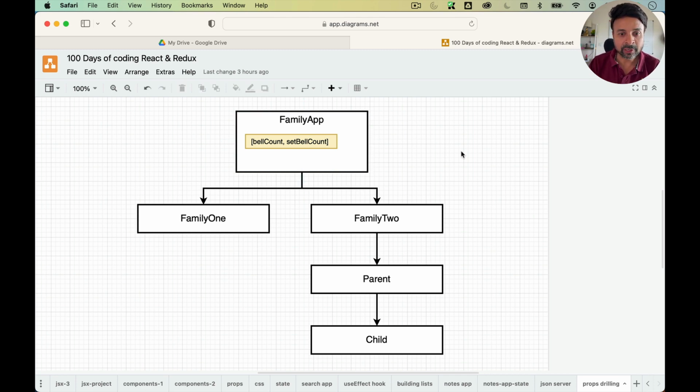And we are going to build this application today. So suppose you have a family app. We're going to build a family app. I kept the example real world so that it would be easy to understand the concept. So if you're building a family app, this is the main app component, which I'm calling family app.